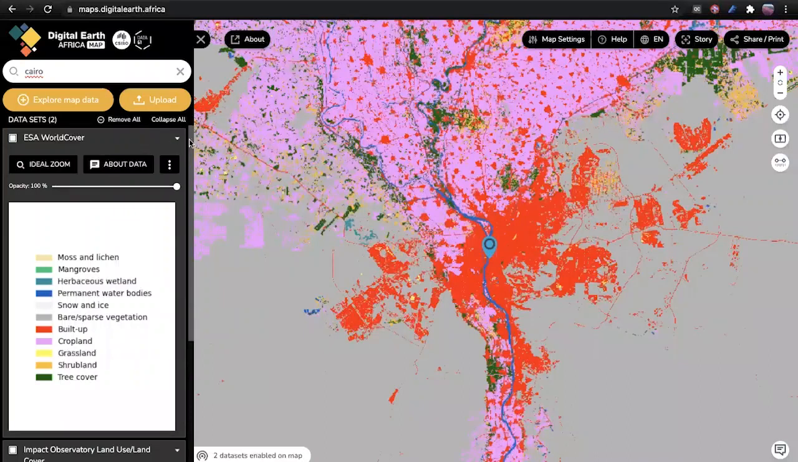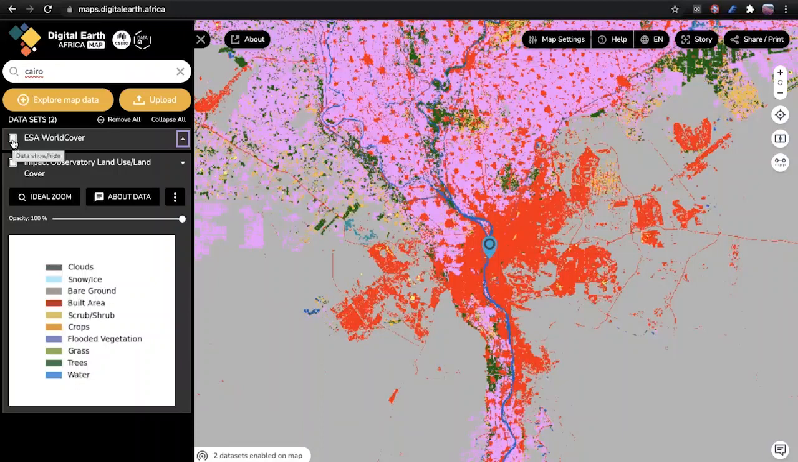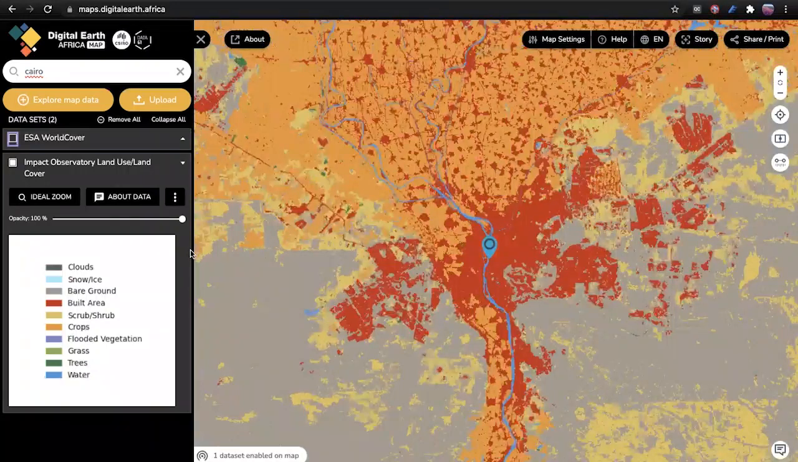Right now that we've loaded, let's also compare it with the Impact Observatory data. So one way I can do it is by turning it off and loading the Impact Observatory data. With the Impact Observatory, you also realize that you have the bare land, the crops, the bare ground, and also the vegetation. So what we can do here is to compare those two maps to see what has been changing.